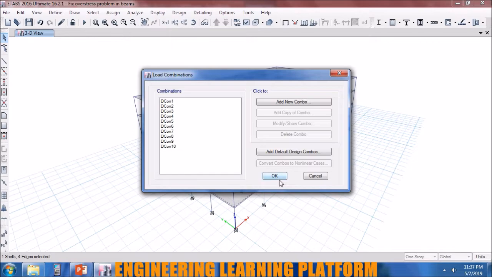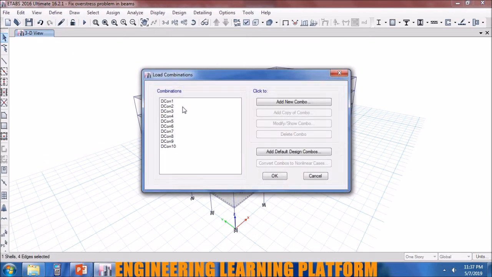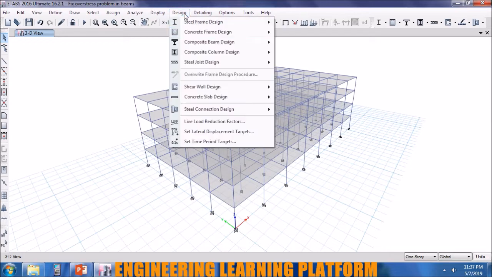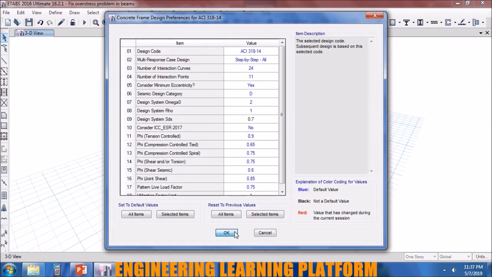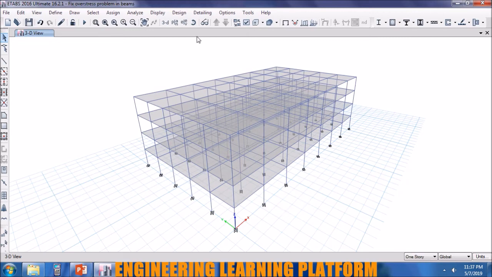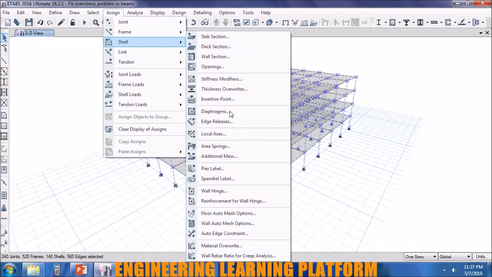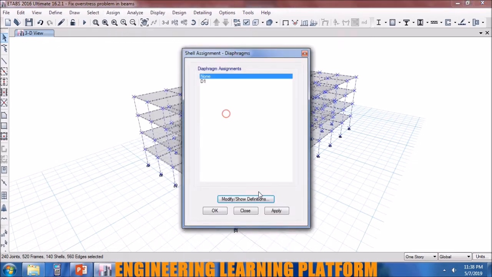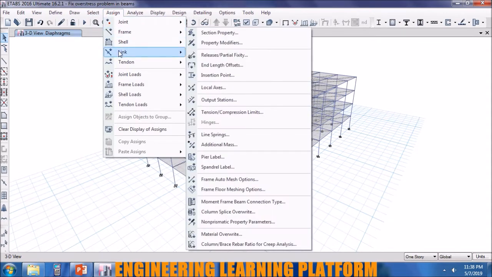The load cases are set as default concrete load cases, and the combinations are also default, which we will be using for design of the concrete frame elements. The design will be following the procedure of the ACI code. Now we will be assigning the diaphragm to the structure. The diaphragm type will be rigid as it is a concrete slab.